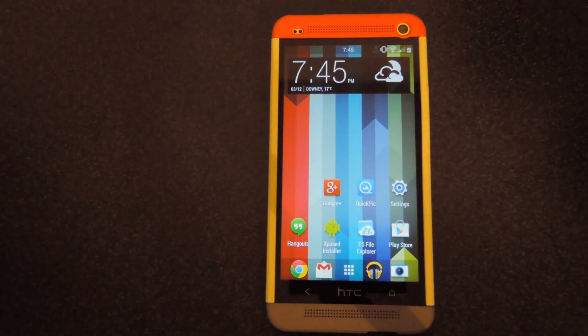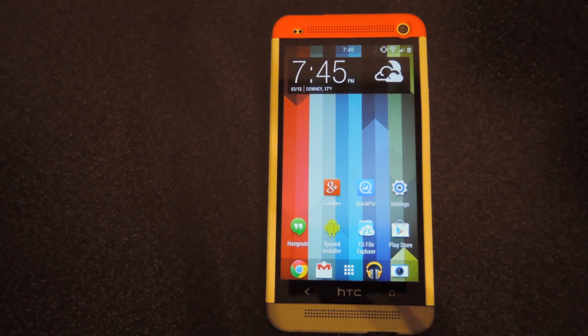Today I'm going to be showing you how to get LG's KnockOn feature onto your HTC One with the Bulletproof kernel. Now, this kernel will work on any Google Edition or Sense-based ROM. Most of you guys are probably already running that, especially if you just updated your phone to KitKat.